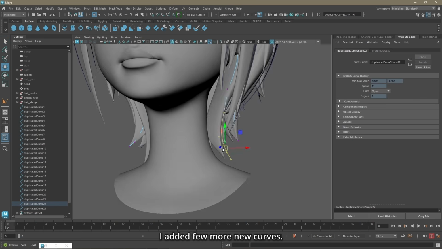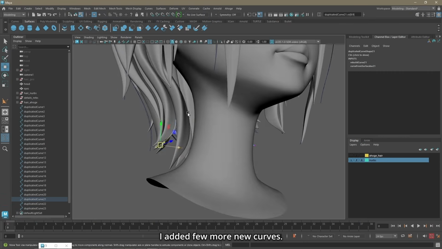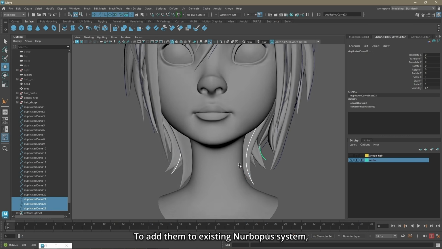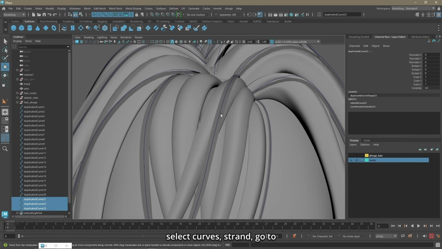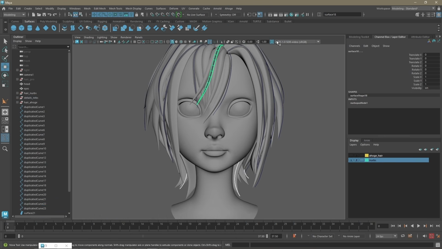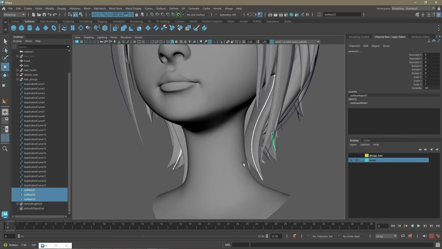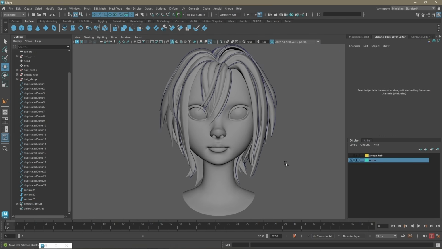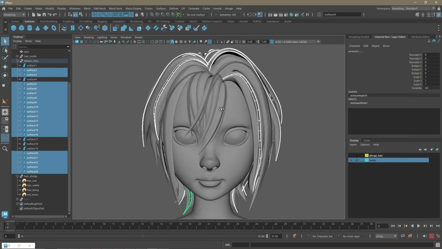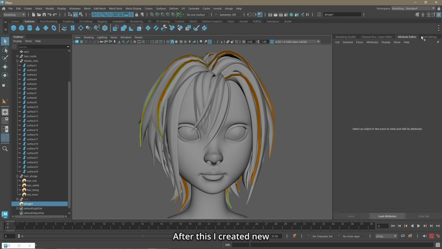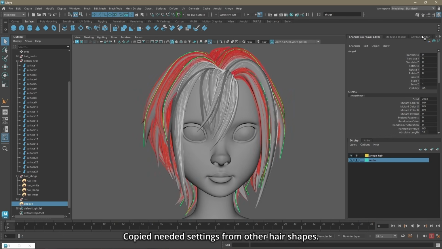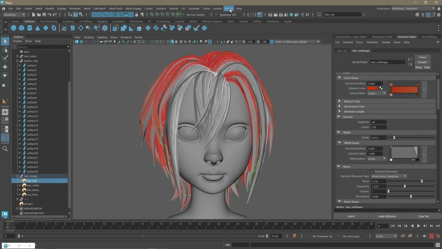Edited a few more new curves. To add them to the existing NURBS system, select Curves, Strand, go to Extra menu and click Connect. After this, I created a new Ahoge for red and white strands. Copied needed settings from other hair shapes.